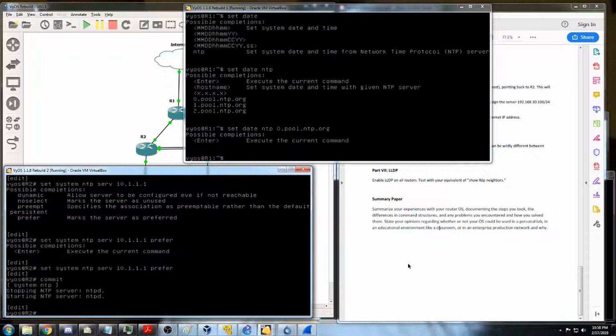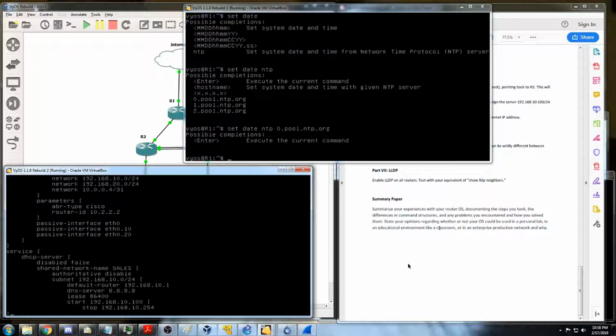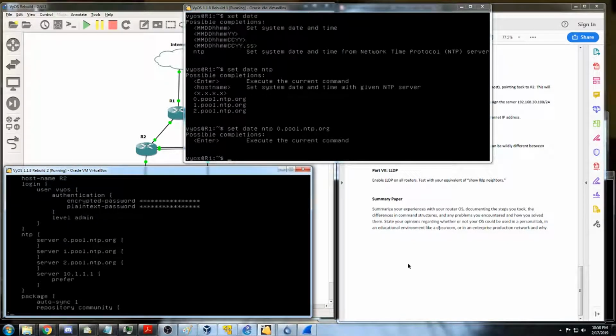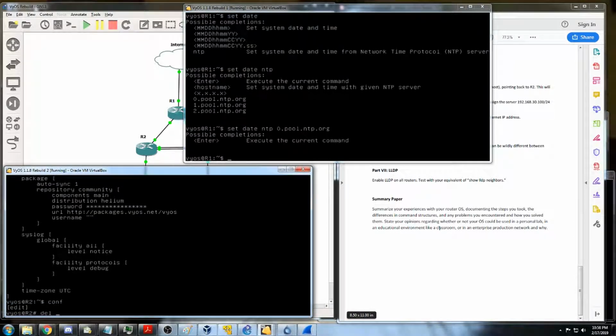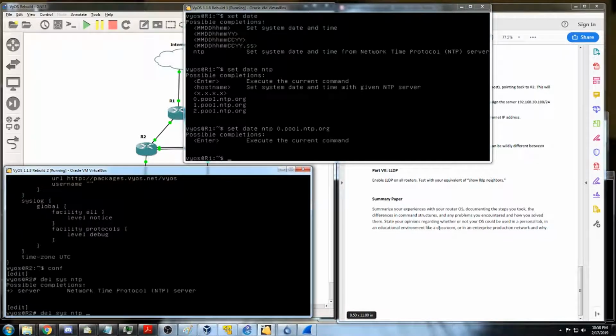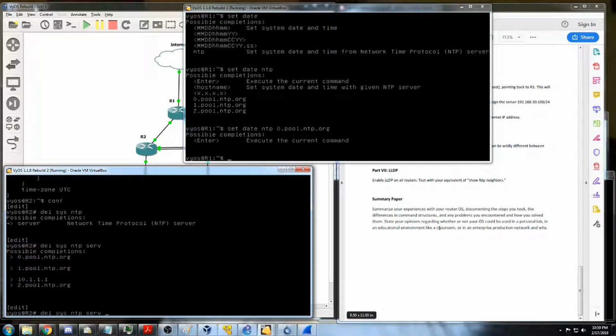So let's take a look here. NTP. Okay, so we still have server 0, 1 and 2 pool.ntp.org. We have 10.1.1.1 as our preferred destination. What if we want to get rid of those public servers altogether? Well, it's just like every other command where it's delete, and then you continue as if you had typed set. So it's not too different from the no prefix in IOS. And now, as you can see, I hit a question mark completion there, and it shows me all of my entries, which is pretty useful.